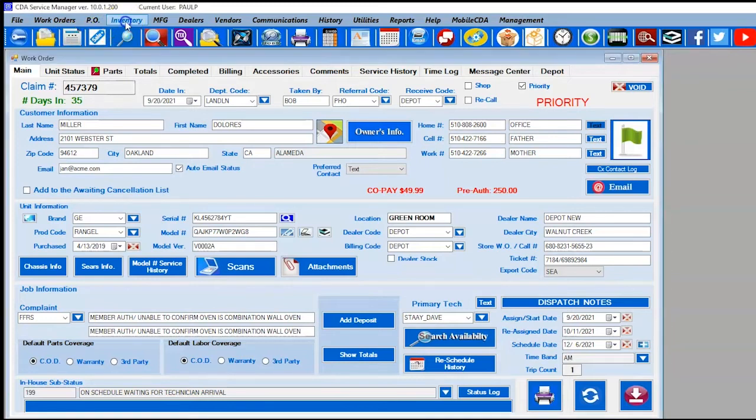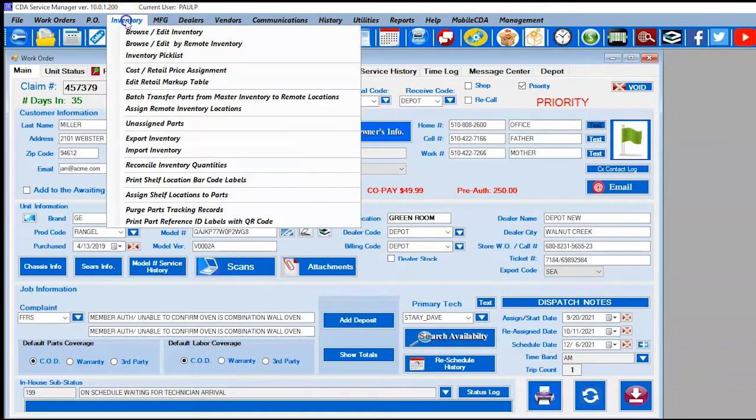The first thing we're going to do is click on the inventory menu, and we're going to go all the way down to the bottom. It says print part reference ID labels with QR code. So what does that mean? What that means is that you need to pre-print QR codes to ship to your technicians on an individual basis.